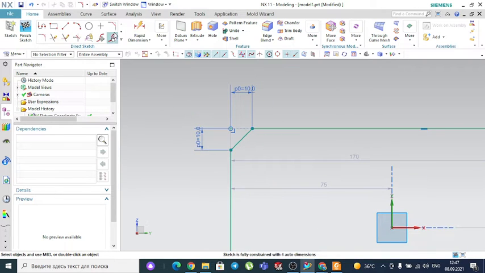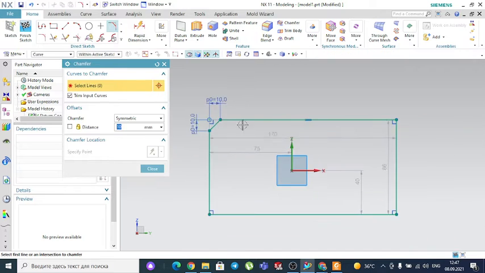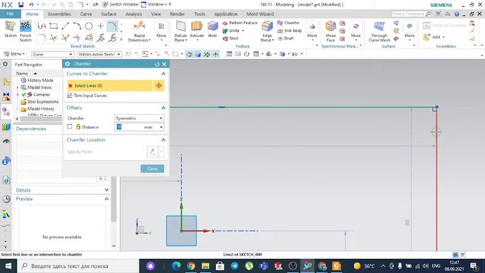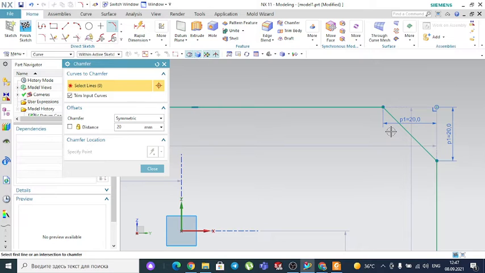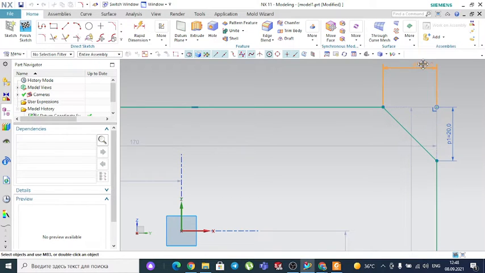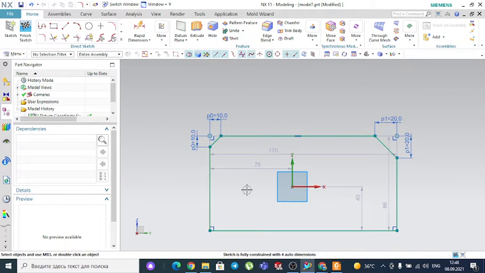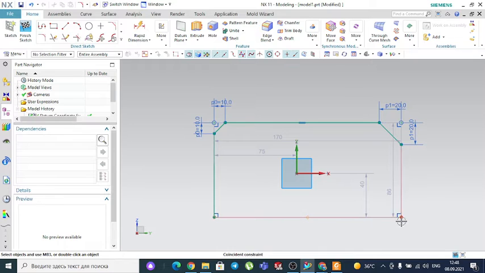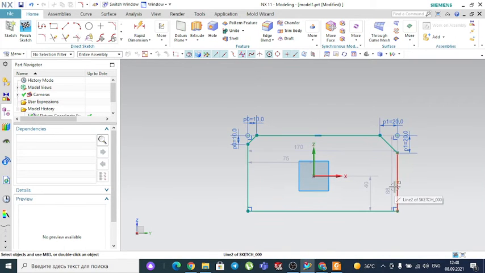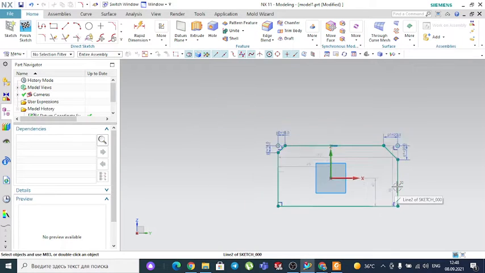For example, let's create the chamfer for this side also. This one and this one, if you move your mouse, the chamfer is being created. You can give a different value, for example 20, since it is symmetric. You see 20 from this side and 20 millimeter from this side, in a symmetric way. So in this way you can create the chamfer for the corners, with different values or the same values. So this is the first method of how to create the chamfer.